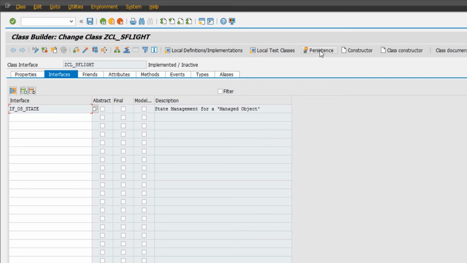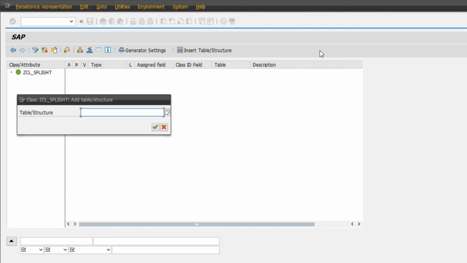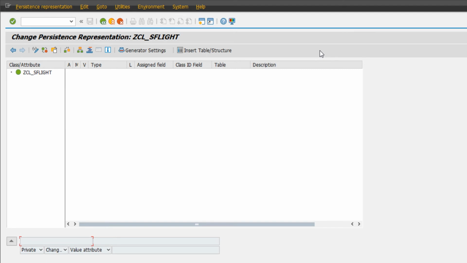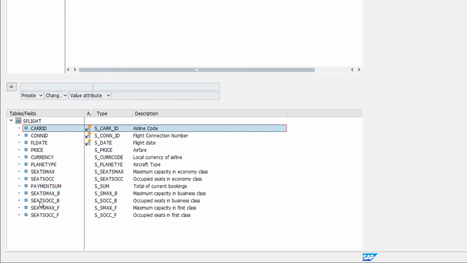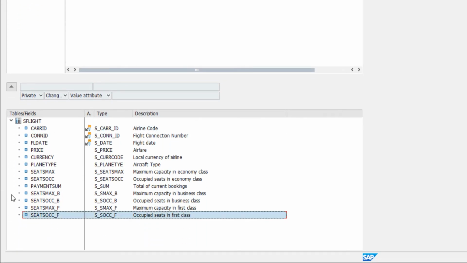you see this button right here, Persistent Representation. We're going to press this button, and the program is going to ask what table we are working with right now. So I am working with the table SFLIGHT, right? You can see right here we have all the fields from the SFLIGHT table, and the key fields are represented with this key icon.